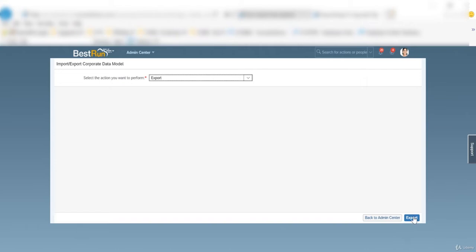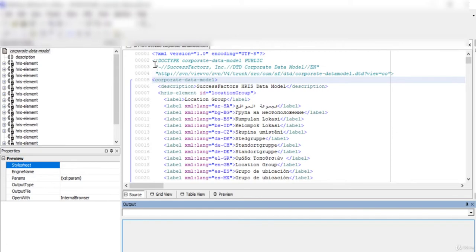I have already exported this data model earlier and I have opened it with XML pad here. So you can see this is the data model which is defined for this particular instance. On the top, line number 2, you can see this is a DTD which is used.